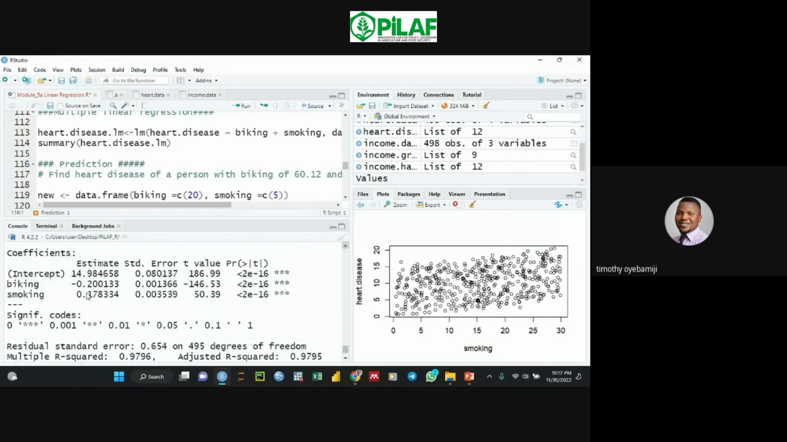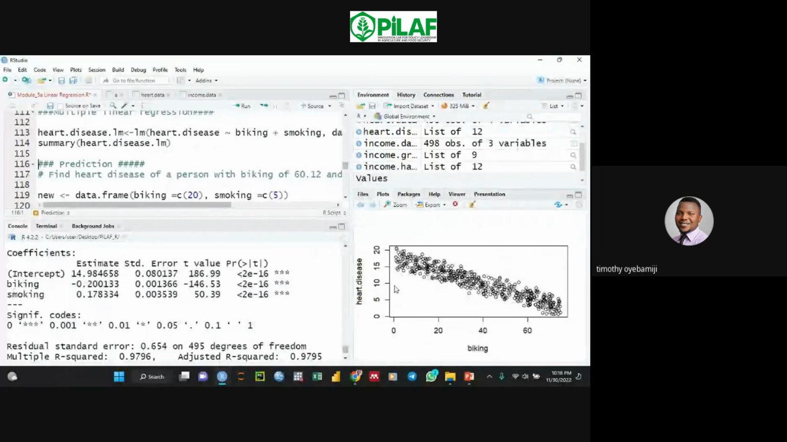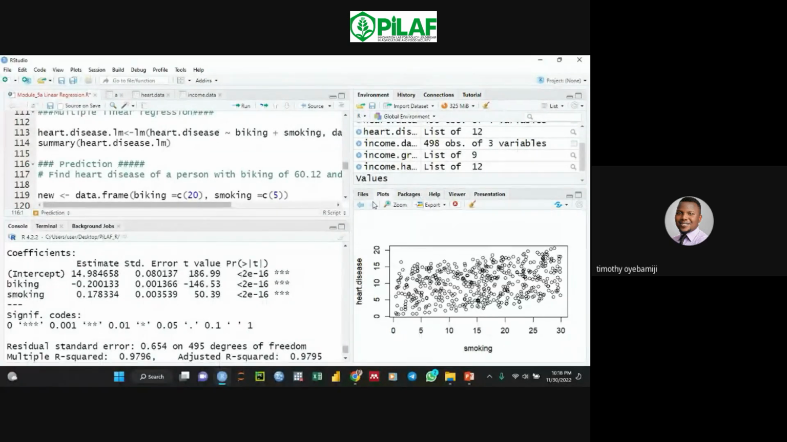So this time around, we have two independent variables. One of them is negative, the other one is positive. Like I was going to say, I was going to talk about the biking data. Let me go back a little here. If you watch the biking data, when we plotted it with heart disease, the line was in the negative direction, while the line here for smoking is in the positive direction. So that direction of linearity already tells me that biking is going to be negative.